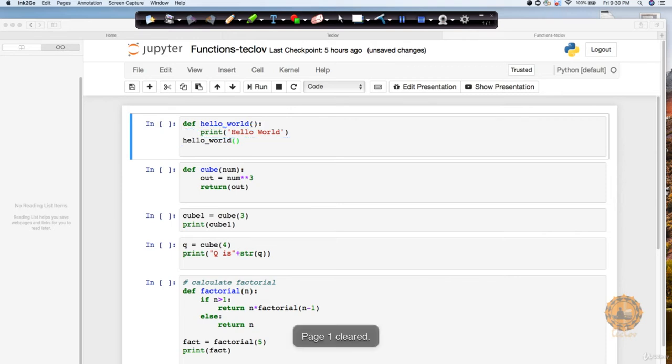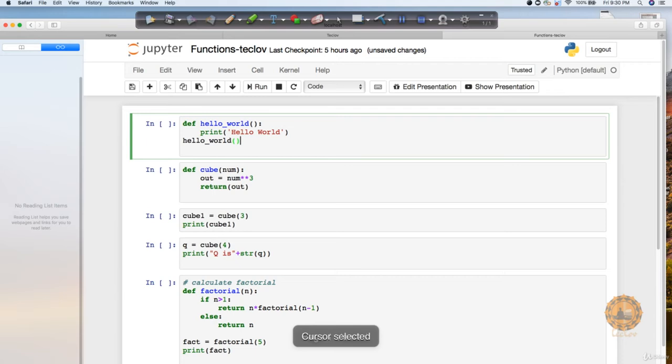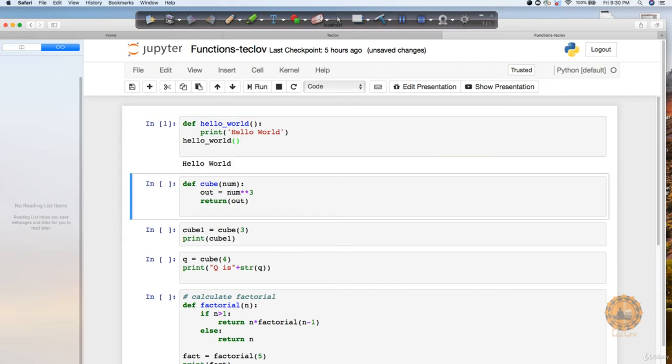Let's execute and see this code. If I execute this, you can see that I just called hello world and it printed hello world, which is in my print statement. So this is how you can define a function and call it.